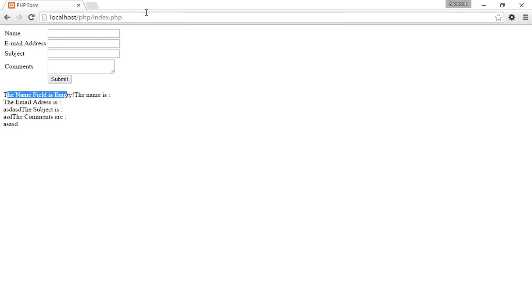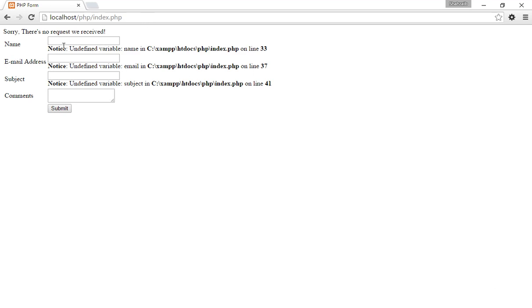Oh no, just simply click here. Now obviously undefined variable name, undefined variable email. Okay, why are these undefined variables? Just because we didn't create them.